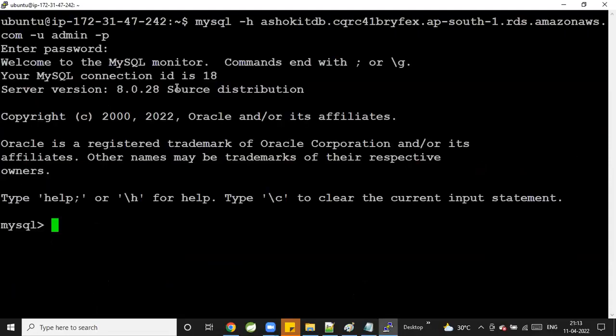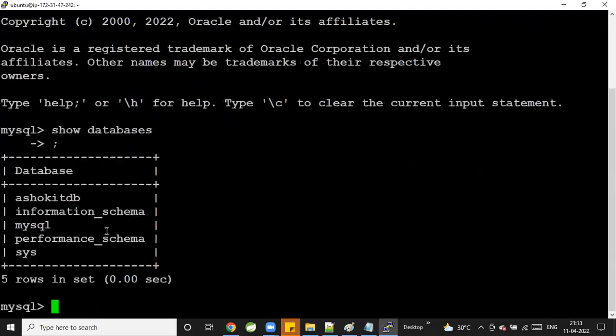I have given my password. Welcome to the MySQL monitor. Commands end with a semicolon. Now, am I able to connect with my MySQL database? Here you can execute a command: show databases. Sorry, show databases.